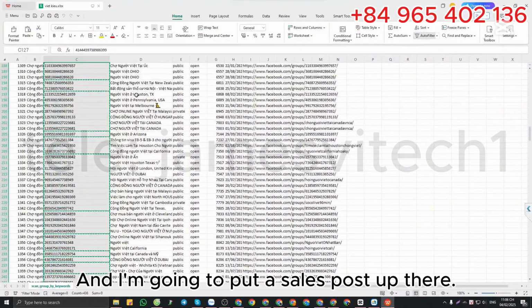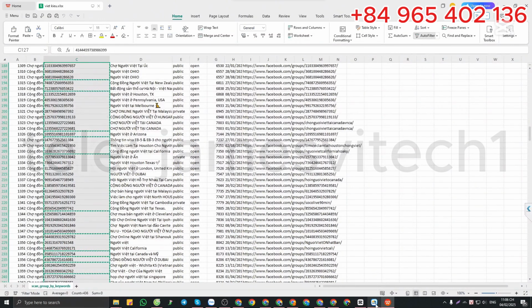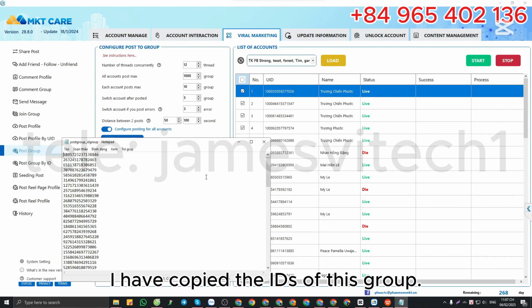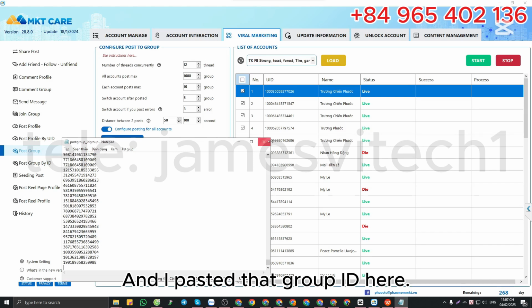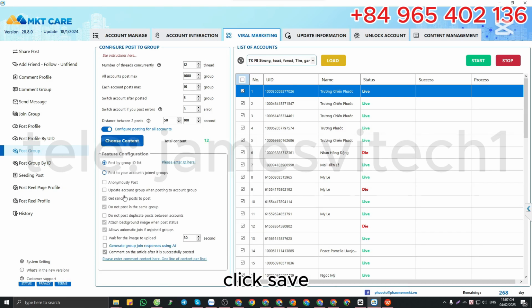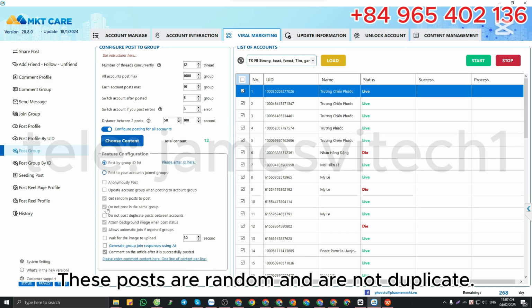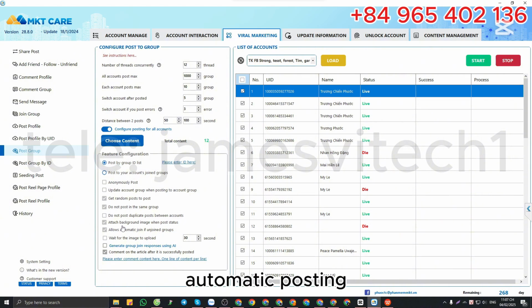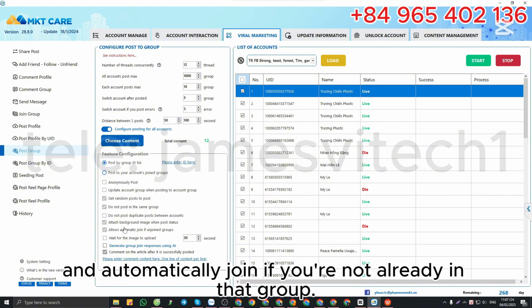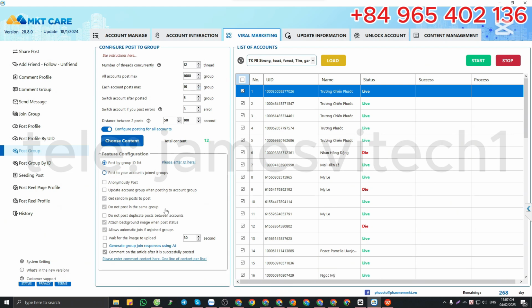And I'm going to put a sales post up there. I have copied the IDs of this group and pasted that group ID here. Click Save. Okay, and I will post. These posts are random and not duplicated. Automatic posting, and it automatically joins if you're not already in that group.